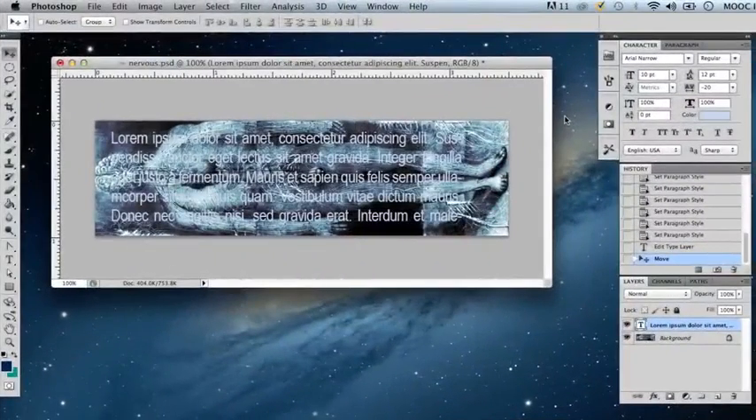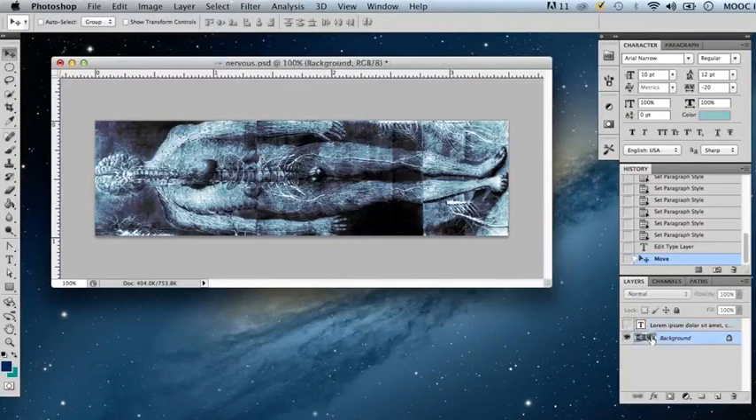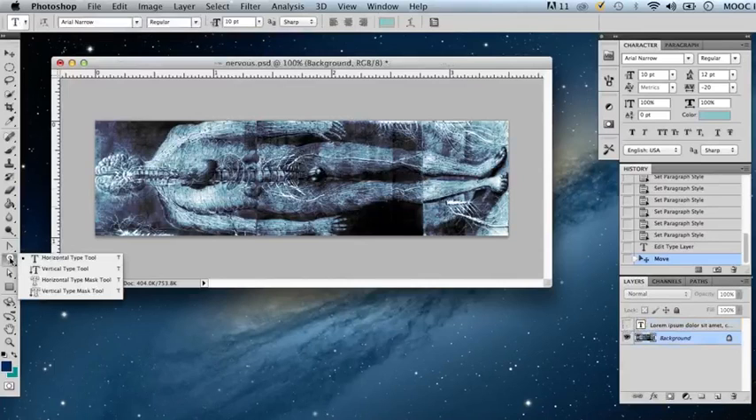I will hide the text I've created here so we can look at something else. Let's go to the Type tool and click and hold. We want to pick the horizontal Type Mask tool. With this selected, let's go to our Character window and set the size of our text. Now let's click on our canvas and start typing.